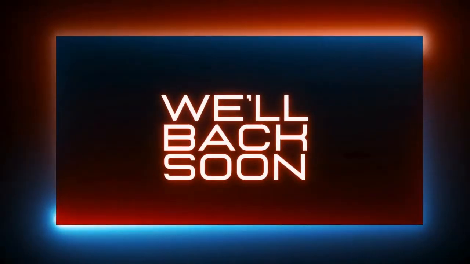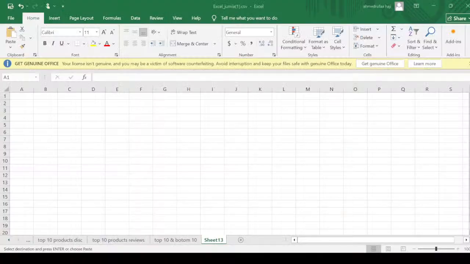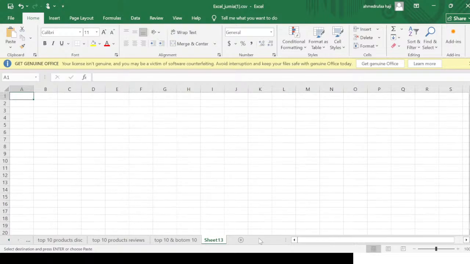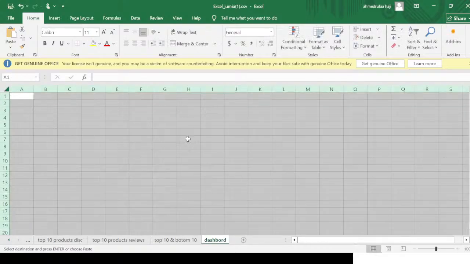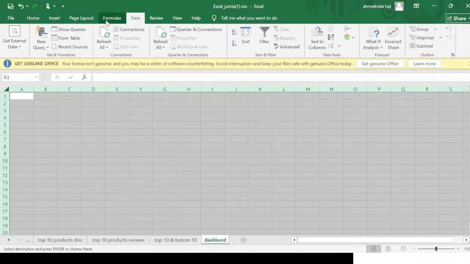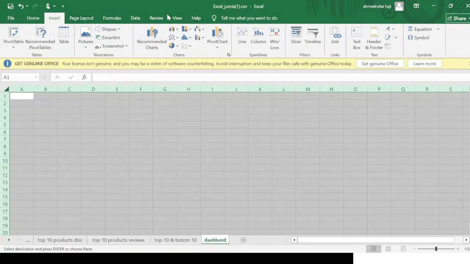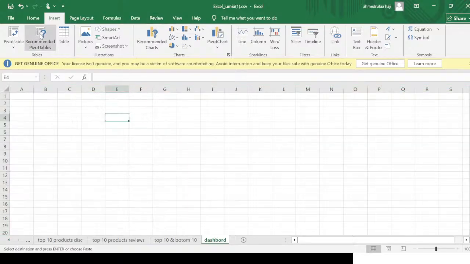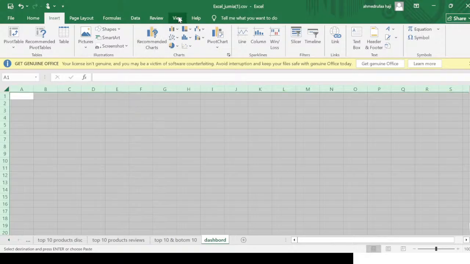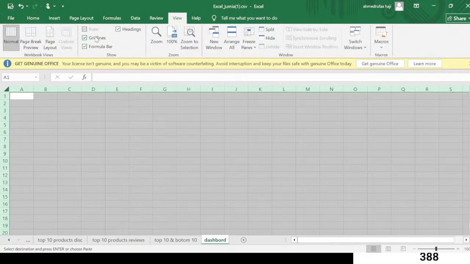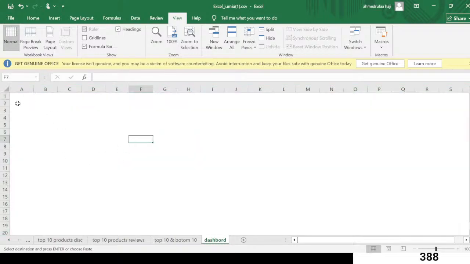Hello, let's just finish this. Now we are going to create a dashboard here. Dashboard. Okay, that's like that. Select our data set there and go to insert somewhere there. So go to view, then remove these grid lines.